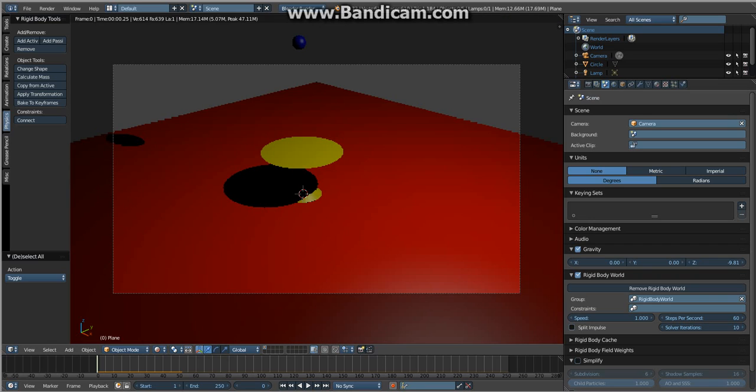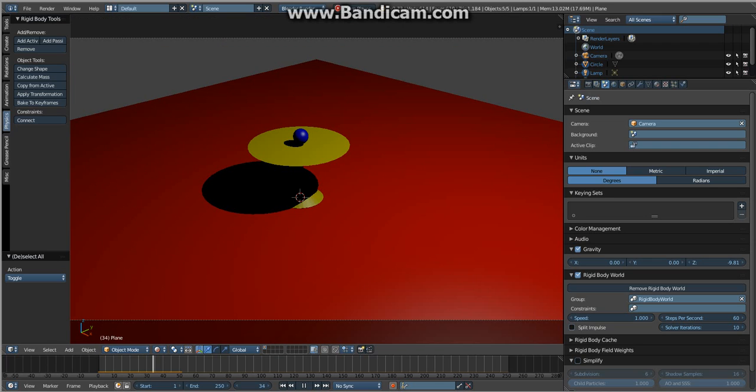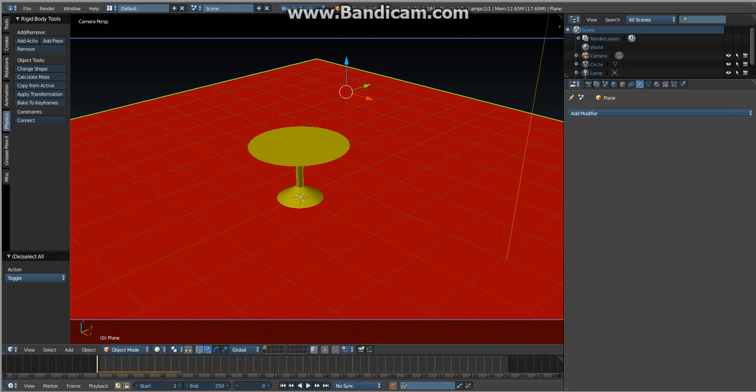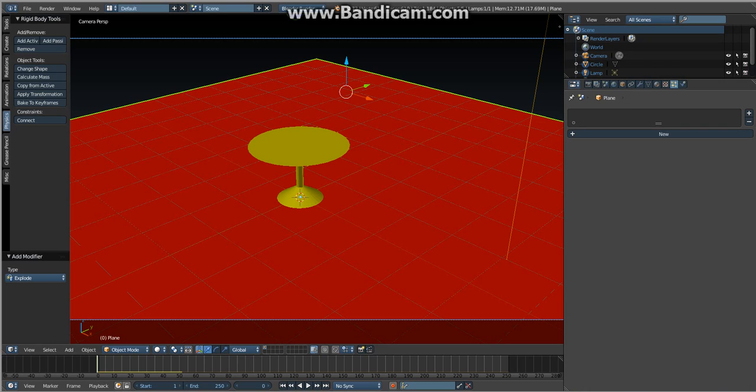Okay, if I actually rendered this, what I could do is actually make something really awesome right there. Okay, I'm going to add a little explosion modifier to this. This ought to be epic. Sorry, I get sidetracked really fast. It's a problem I have, but it's really awesome.